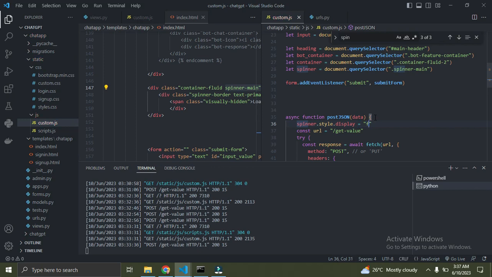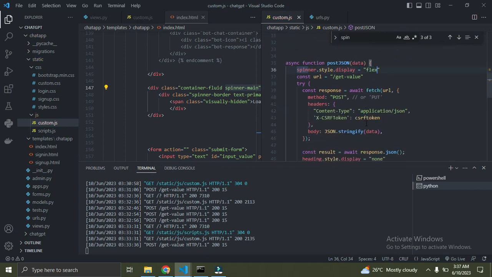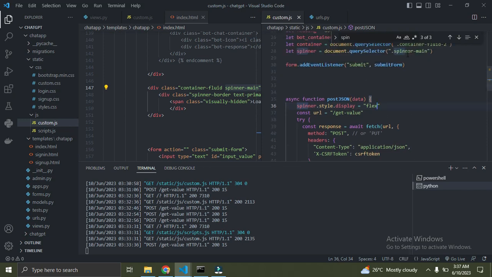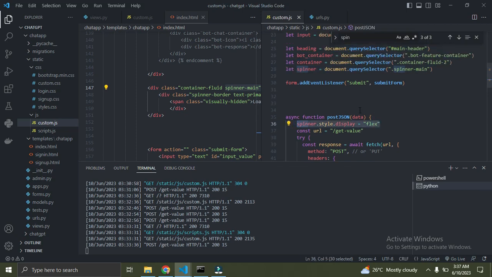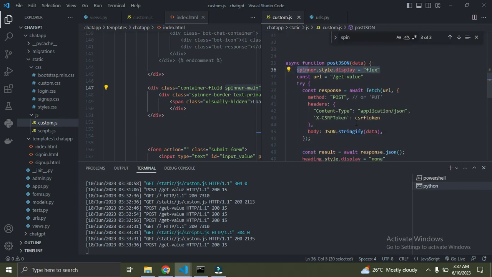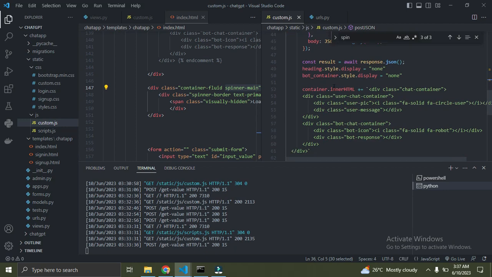If everything works well, I'm going to hide the spinner again. That spinner is that loading bar you see, that stuff that rolls. I got my spinner up here. By default, the spinner is set to none, so you can't see it. Whenever I submit the form, I set my spinner to flex. If the form was submitted successfully, just at the bottom here, I'm going to hide the spinner again.